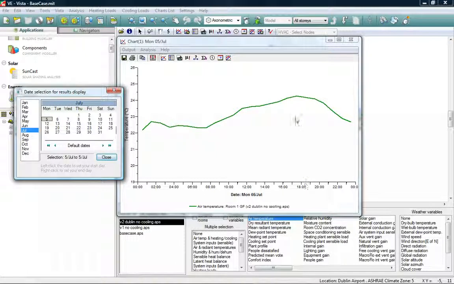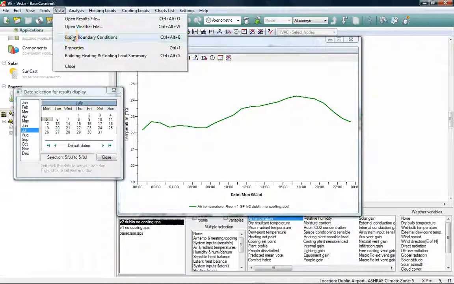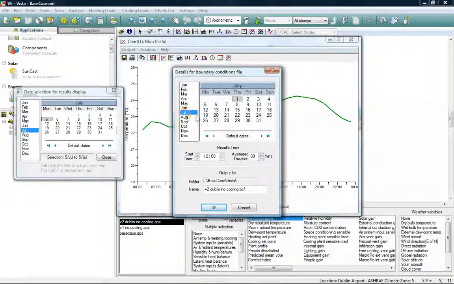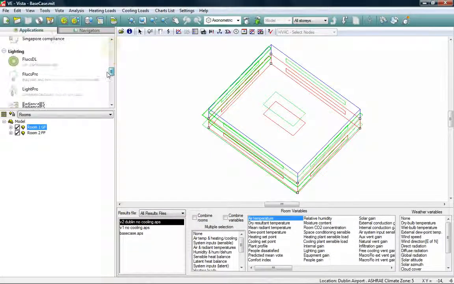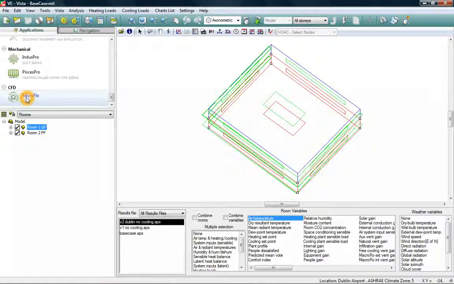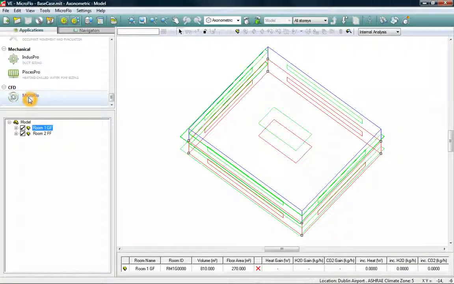So holding on the 5th, the peak time is 6, so we're going to do July 5th at 6 o'clock is what we want to export. So on Vista, export boundary conditions, go to July 5th and change the clock setting to 6 o'clock in the evening. Average duration 60 minutes. We can refine that if we want to, but I'm going to leave it at 60 minutes and say OK. Note the name is v2 Dublin no cooling, which will be exported to file. That is done now. I'll close these over and scroll down to CFD MacroFlo and click on it to activate it for the next tutorial.